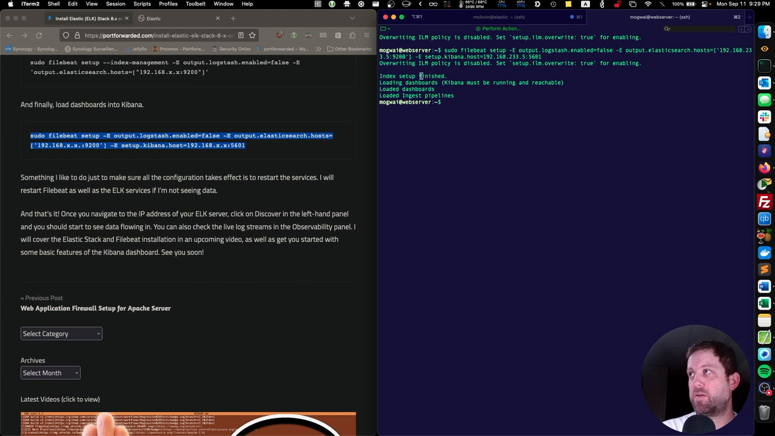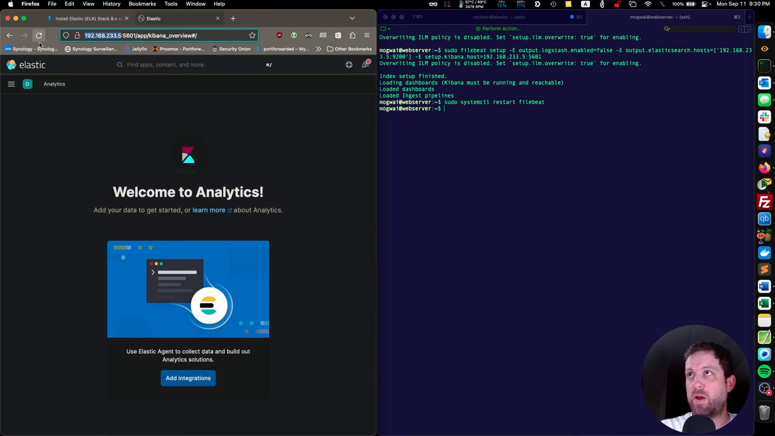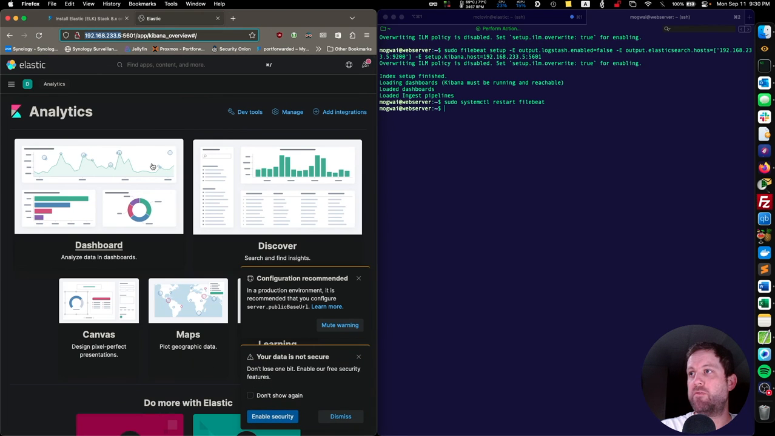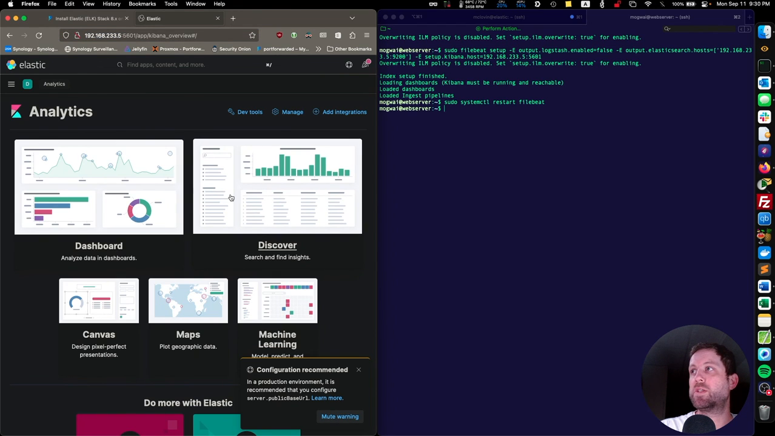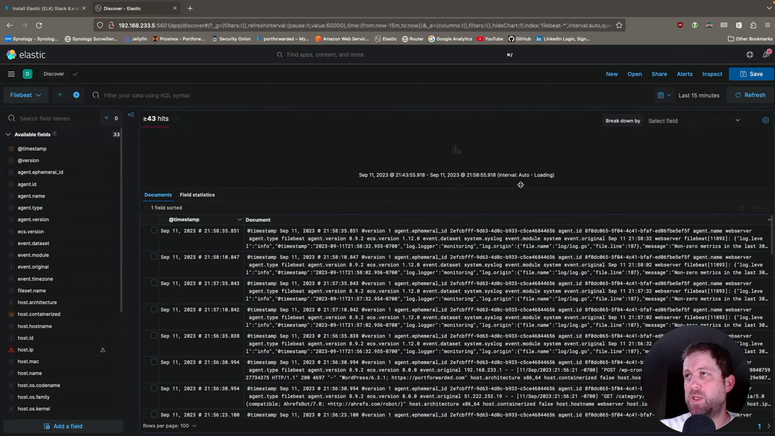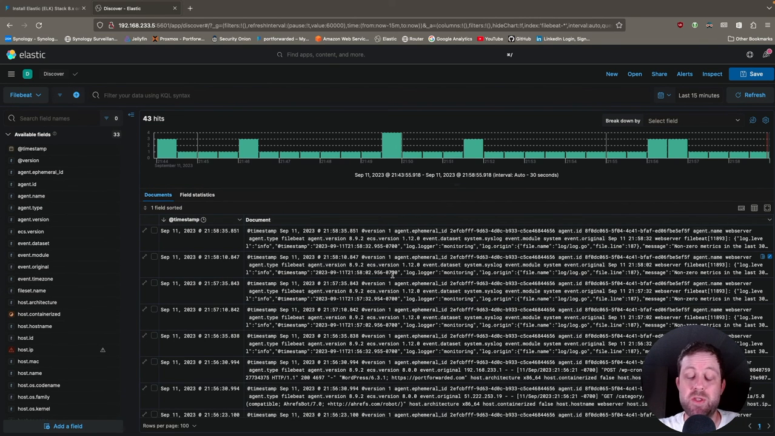All right, as you can see here, our index setup has finished. We've loaded dashboards into Kibana, and we've loaded our ingest pipelines. So now what I like to do is sudo systemctl restart filebeat, and then the moment of truth. Let's go ahead and refresh this, and we should see a note that we have data. And look, we automatically went to our Discover dashboard. Let's click on Discover, and immediately you will see that we have logs coming in. So this is great news.